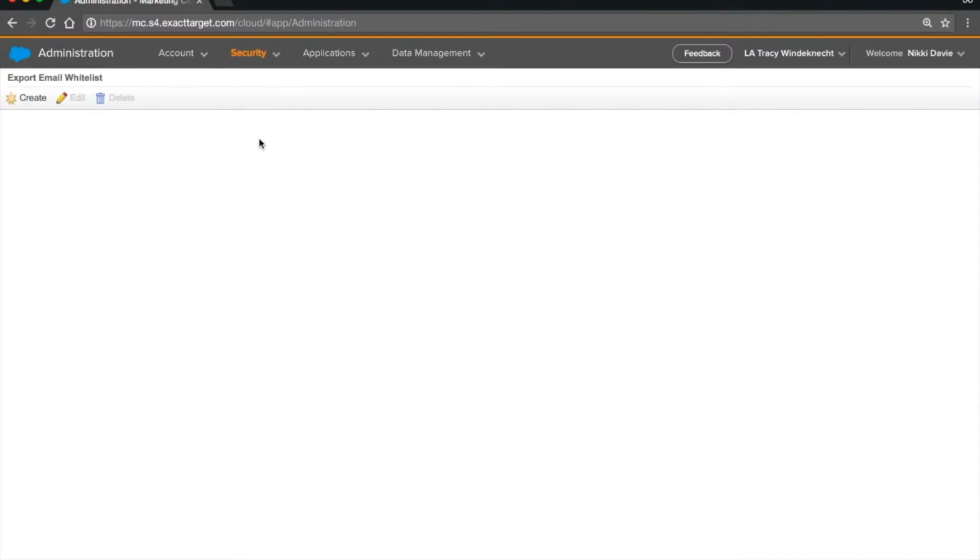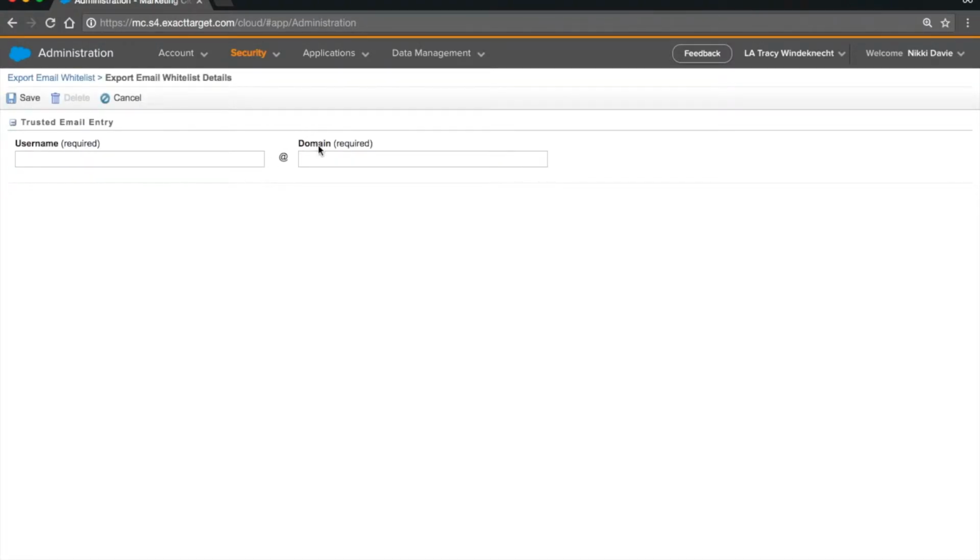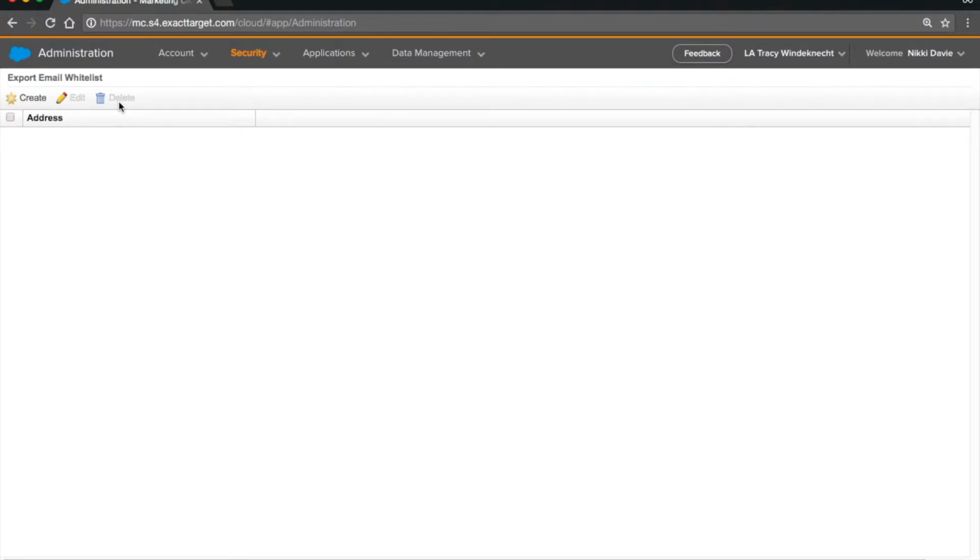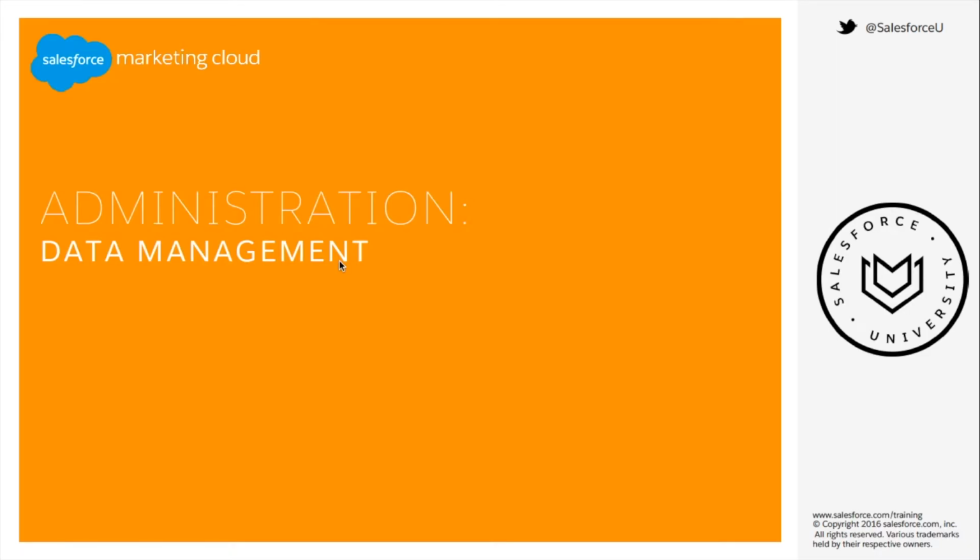And then finally, the export email whitelist. So a little thing about that is if you want to whitelist an entire company, let's say everyone who's at the same company, you could do at acme.com, and everyone who works for Acme who's a user of the system can then do that. If not, you have to do it with username and the domain according to the email address of the user within the Marketing Cloud application. Hit cancel. And that's all for security settings.